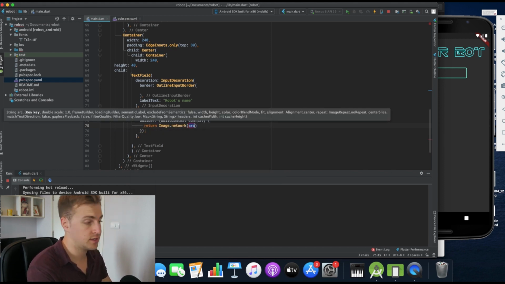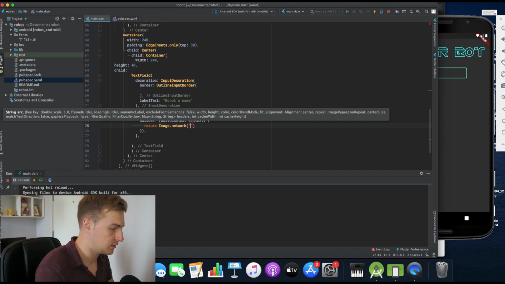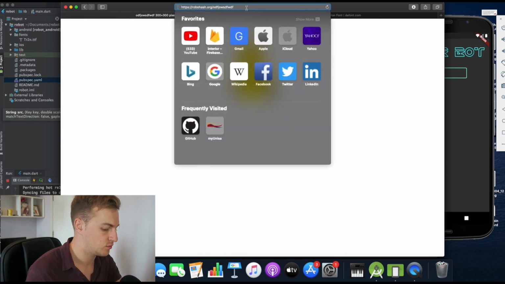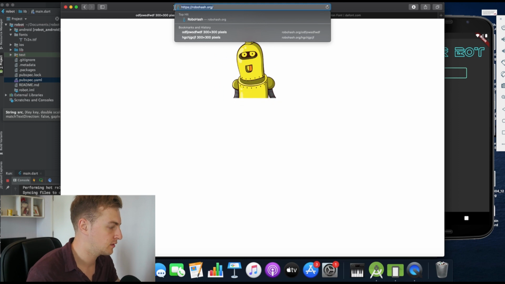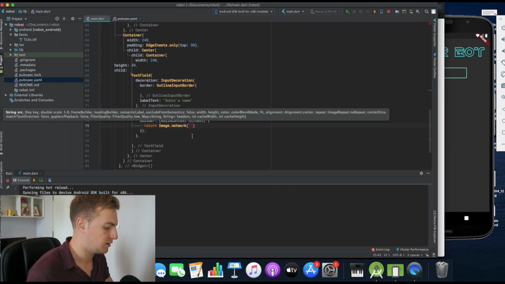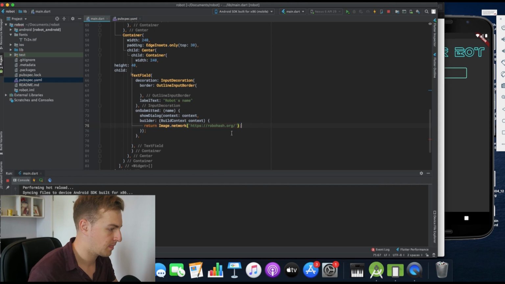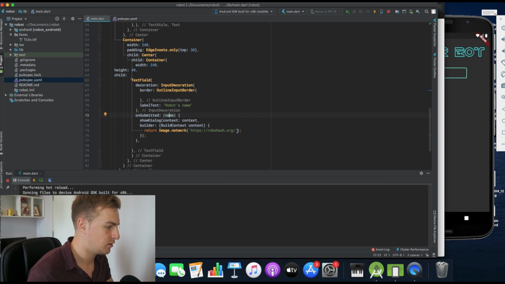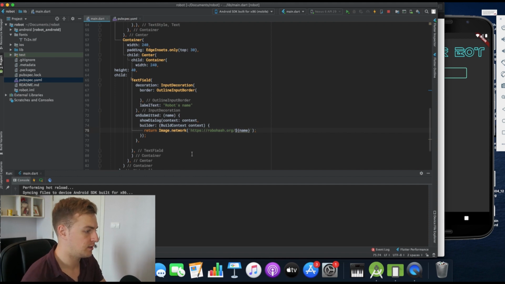Image.network. So basically you just enter the website link and it would return the image from that link. So in this case, the website, let's just go back. It's robohash.org. Just exit that one, and then we just paste it over here. And we want to use that name after the .org. So you use a $ and curly brackets, and then we just put in the name. And this will return the image.